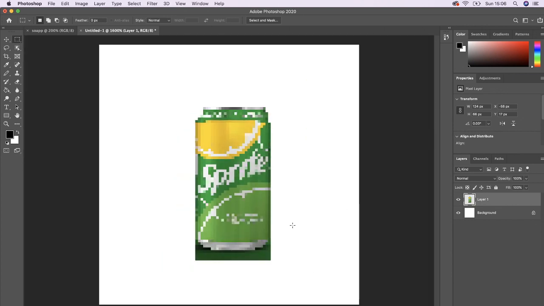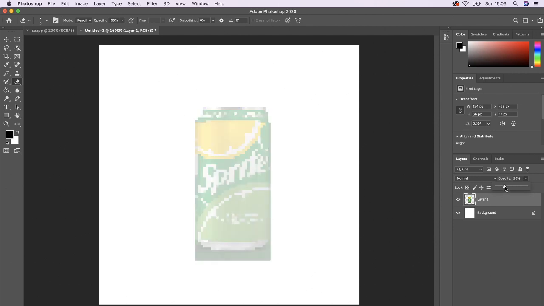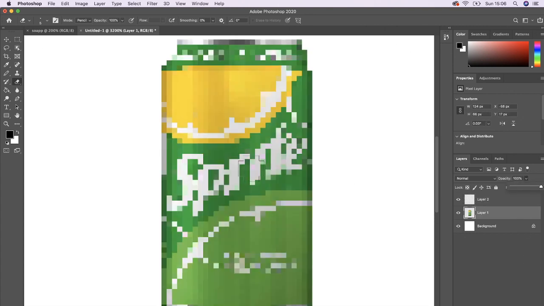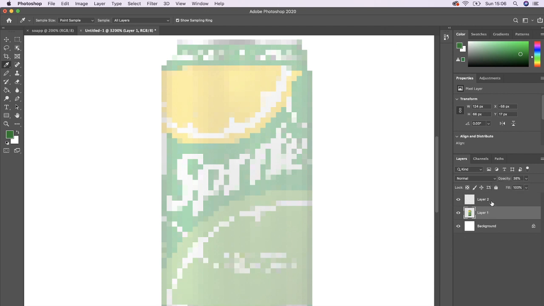So basically what I'm going to do is bring down the opacity of it like so, and add a new layer. In fact, before we do that, I want to get the color. I'm just going to start with this sort of green. We don't have to get all the little details in, just the base colours, so just bring it down quite a bit. And then on the new layer, I'm going to press B on the keyboard and we're just going to start filling it in.